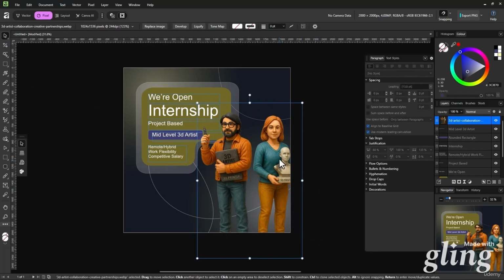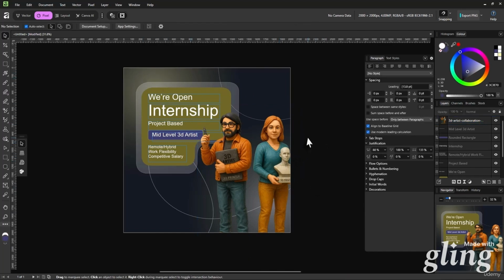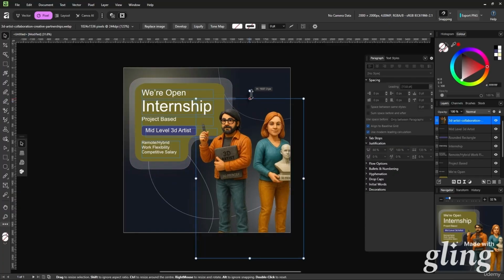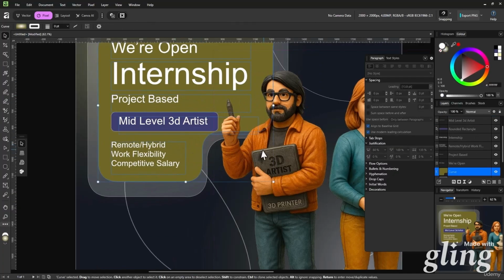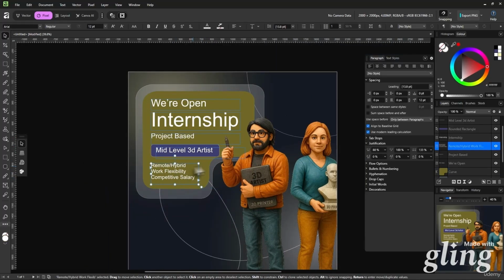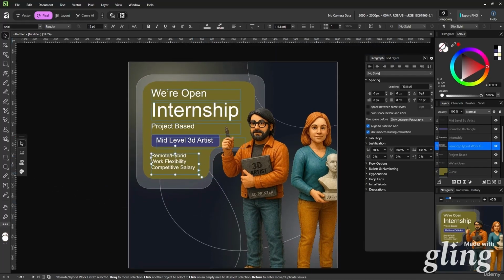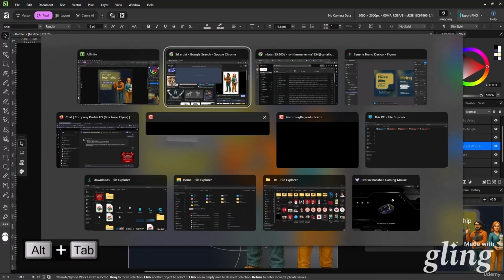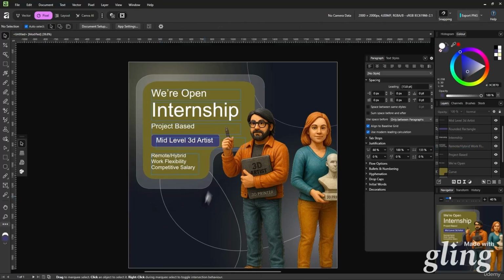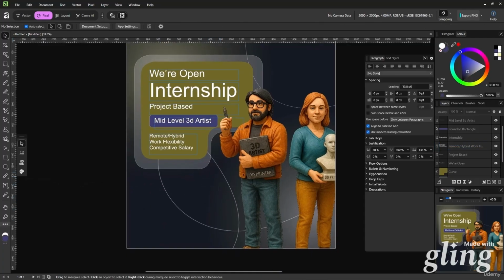Just change the size here a little bit. Now it is getting a proper size. Now we can just finalize our text and overall design a little bit. Let's just shift these a little bit to the left side. Let's just change the size here a little bit. And we can also add some more content here.